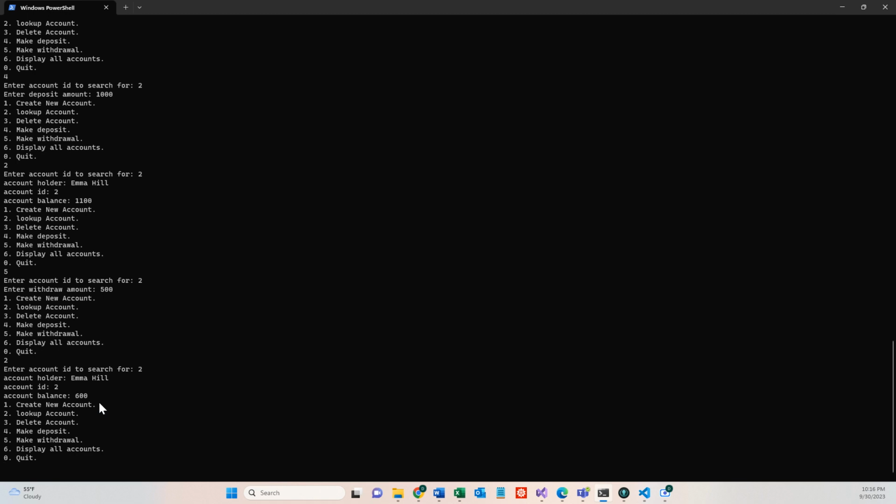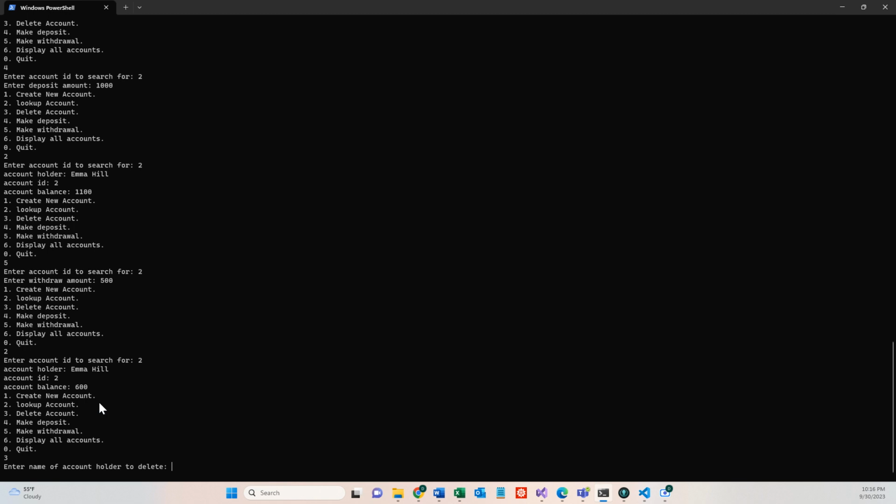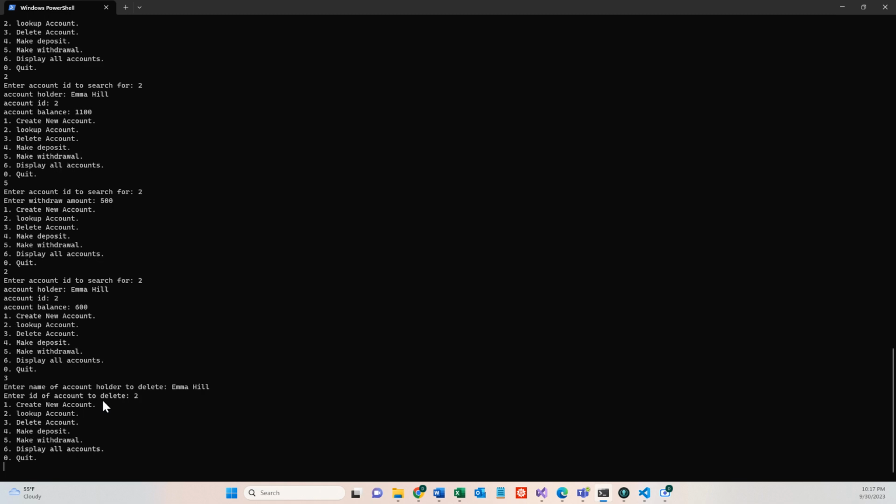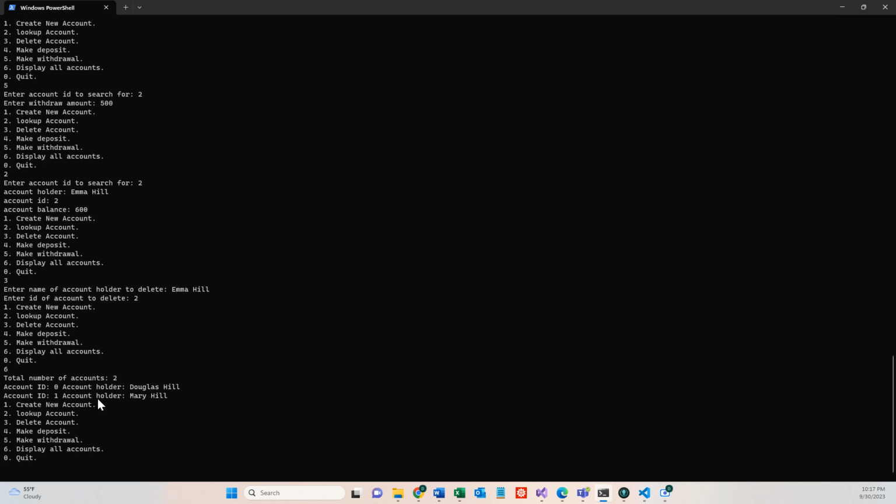And then the good old delete function. I'm going to enter Emma Hill. And I have to enter both the name and the ID, so I can keep track of multiple accounts with the same name with unique ID numbers. So if I look back at all of them, now she is gone. And that is my program.